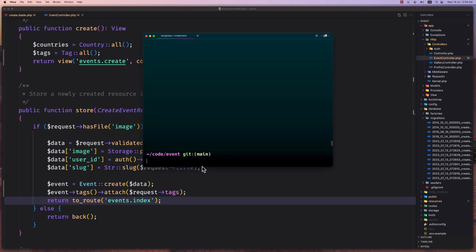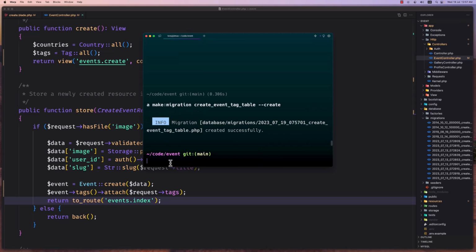Let's clear this, and also I have created a GitHub repository for this, so you can find it in the documentation of the GitHub repository and check it out. Now let's say here artisan make:migration, and I'm going to say create_event_tag_table, and I'm going to say --create here, hit enter.